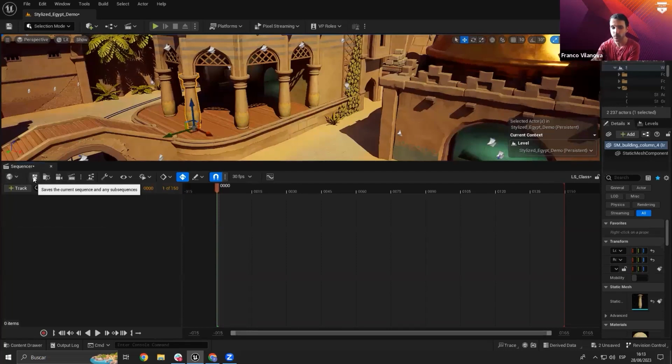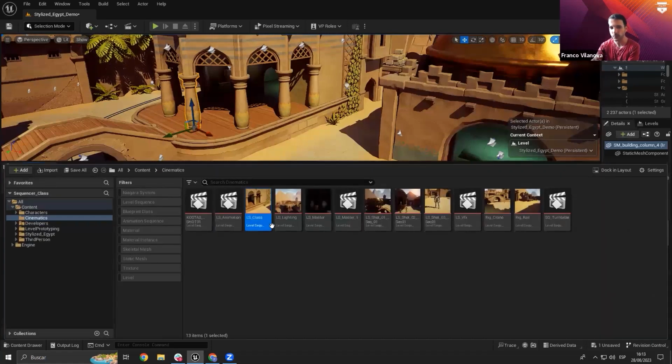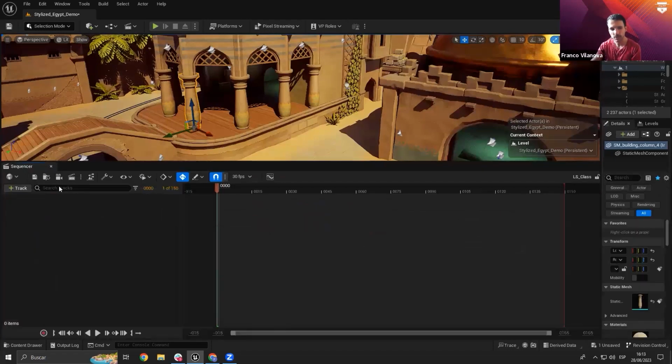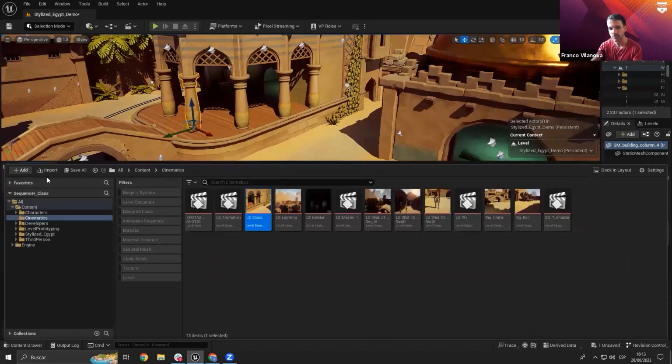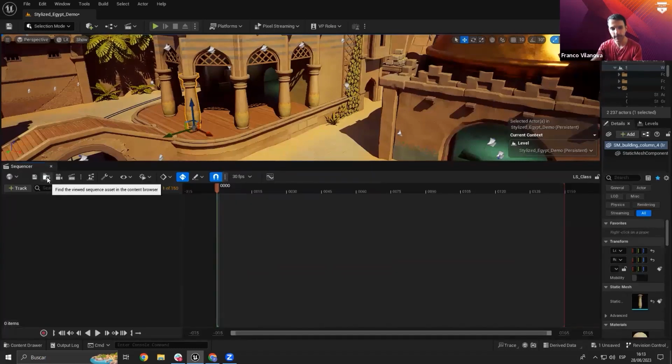So next button, we have the save. This button will save this sequence. As you can see, the little asterisk is now gone. And this will only save this sequence, okay? It will not save any nested sequences. It will not save anything else on the level. It will simply save this sequence. This next button is great. It will find our Sequencer in our Cinematics folder or wherever it is in our content browser. So it's a quick way of finding where the level sequence is located.